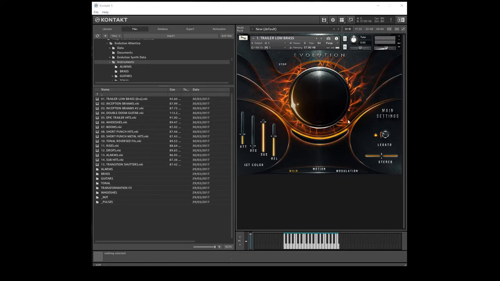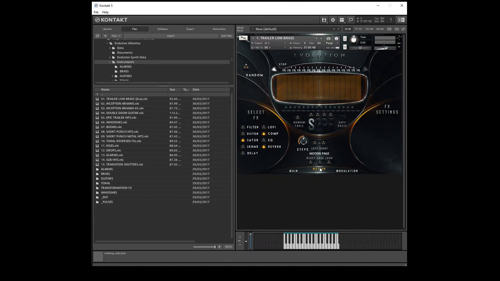Over on the right-hand side here, we have the main UI for the instruments. The UI does change slightly across the different patches, but by and large, it's very similar. On the left, we have our ADSR section. On the right, we have a legato and stereo section. We're on the main page at the moment, but there's also two more pages. The second one is motion, where we have our arpeggiator.